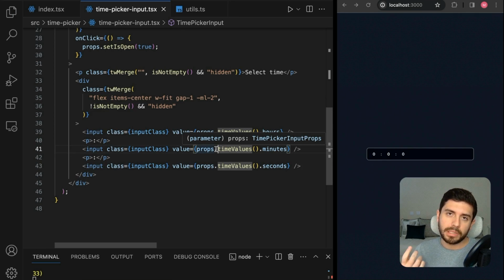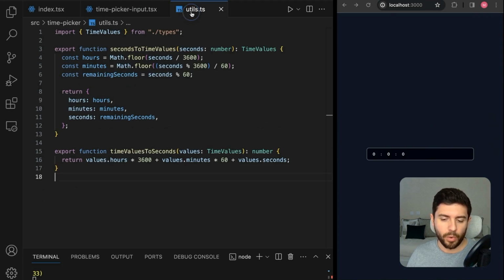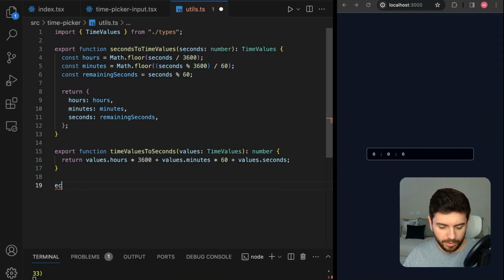But as you can see, currently it has the 0, but we don't want it to be simply 0. We want it to be 0, 0. And every time we change the value, we want to always have 2 digits. So in order to do that, let's go ahead and create a new function for that. So inside the utils, go ahead and export function, and we are going to call it pad number to string.